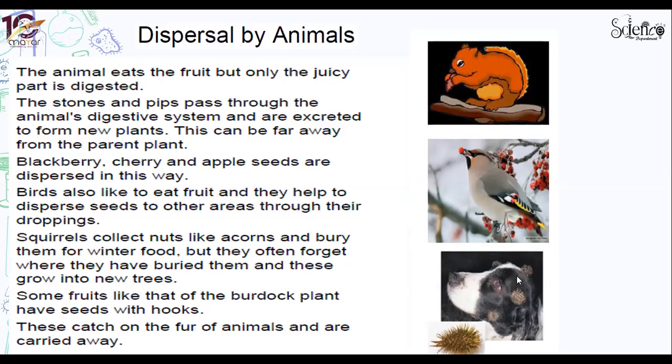Now, the last one, it's easy and obvious. Seeds that have a hook-like structure. Yalla Layan Hamdan, tell me, how can they be dispersed? I'm going to repeat it. We said animals disperse the seeds. Animals that have fur or thick hair can disperse some seeds. What are these seeds and how can they be dispersed?